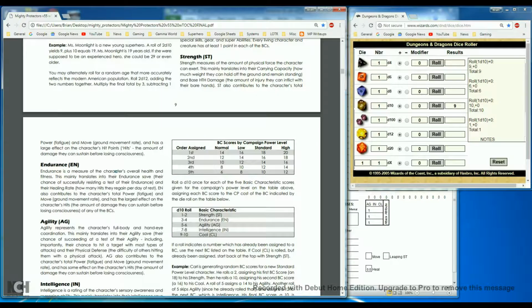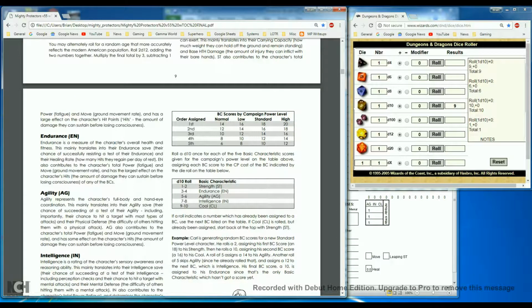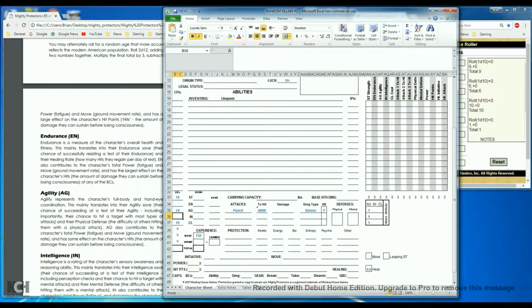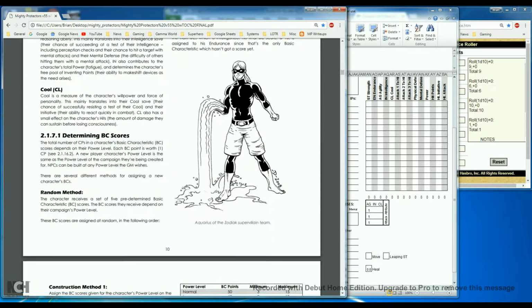Well, a 9 or a 10 is cool, and we've already rolled that. When you roll a number that you've already used, you just go down the chart. Going down from cool goes to strength. We've done strength already as well, so the next one down would be endurance. So the fourth number, which is a 12, goes to endurance. And then the last number left is intelligence, which gets a 10. Okay, so that's the stats, randomly determined.